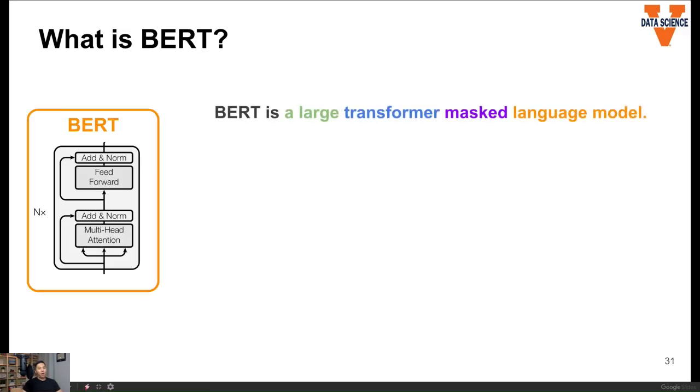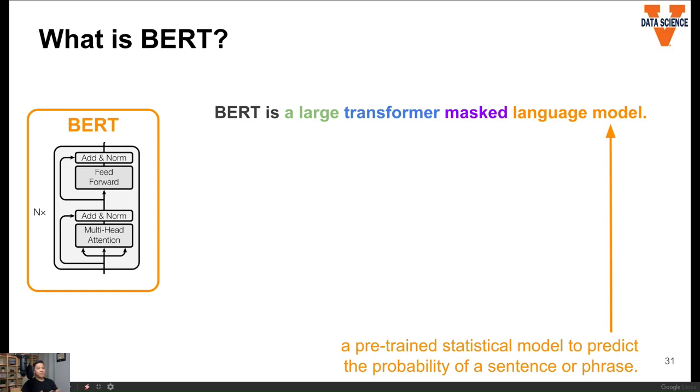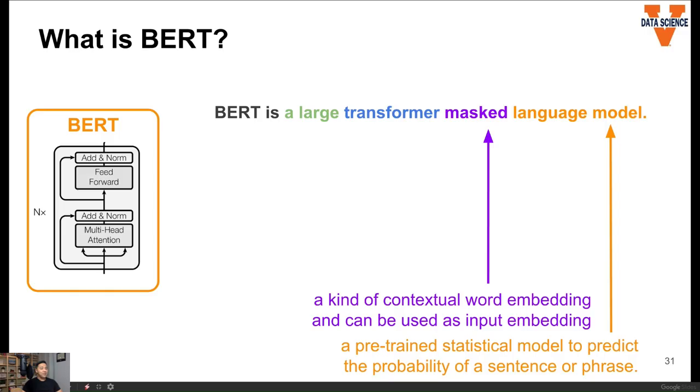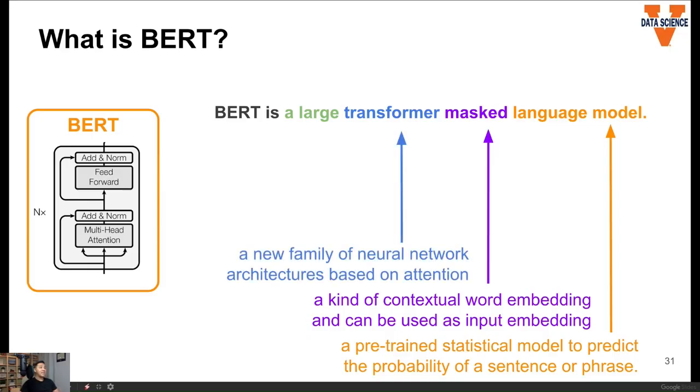BERT is a large transformer masked language model. It is a language model because it is a pre-trained statistical model to predict the probability of a sentence or phrase. Sounds pretty good. Why is it masked? Because it's a kind of contextual word embedding that can be used as input embeddings, and masking is also one of the ways that you train it. It is transformer-based, which is a family of neural networks based on attention. And finally, it is large.